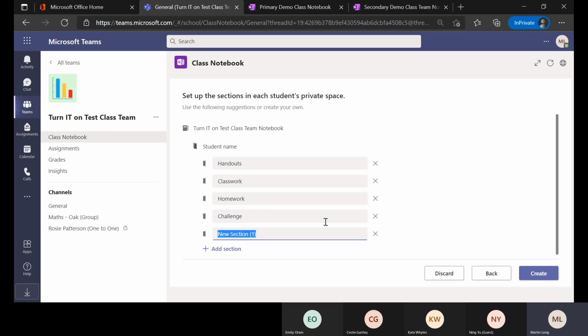You can add as many sections as you want, and what that will do, when you press create, it will create all of those sections underneath every single student. You will also get a section titled for each student name, and that's picked up from the data that either your administrator has entered for the people that are members of your class team, or it will pick up from the data sync from your MIS system.